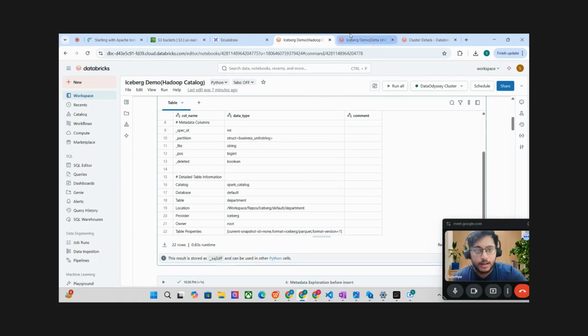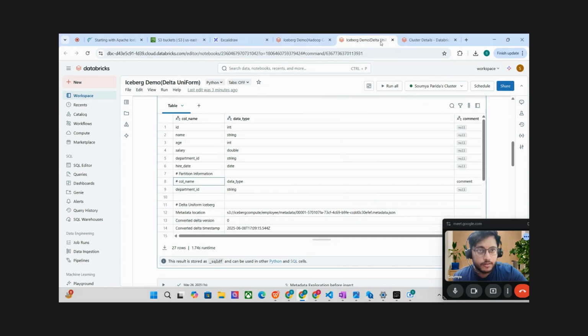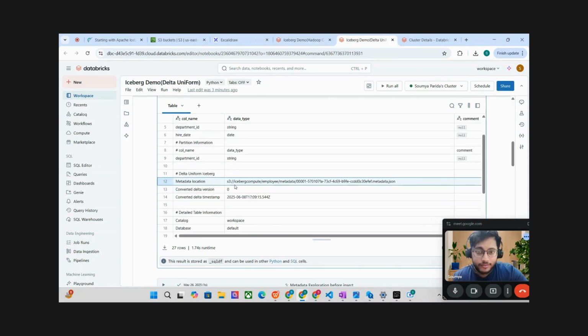Now the next thing is the location. You can see I provided the default thing, right? But here the metadata location is different. I provided this one. By default it is kept as iceberg employee. So all the metadata information is put inside this employee folder. Within employee the metadata folder is created, and within metadata these kind of metadata files are getting created, right?